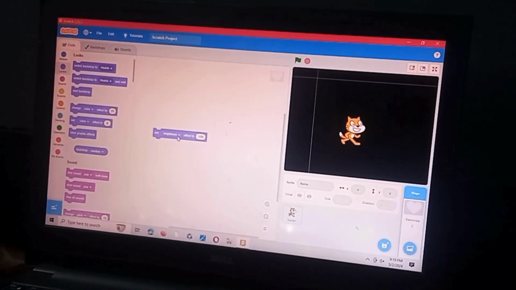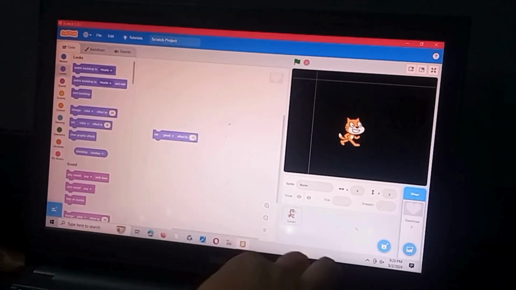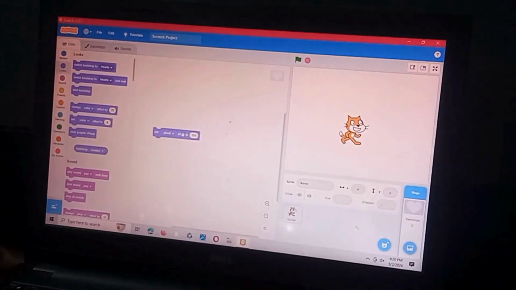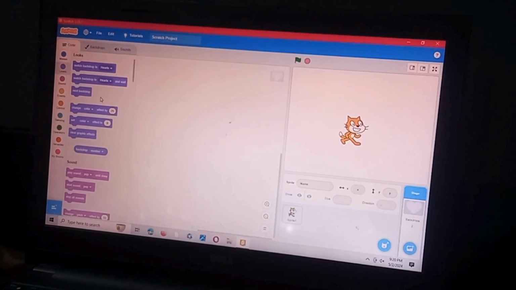Now what's the next thing that we can do? Ghost effect. What's the ghost effect? If -100 is particularly full dark, what if I do full 100? Okay, full white. So brightness and ghost effect, I think they are both brothers, they are just acting like the same.